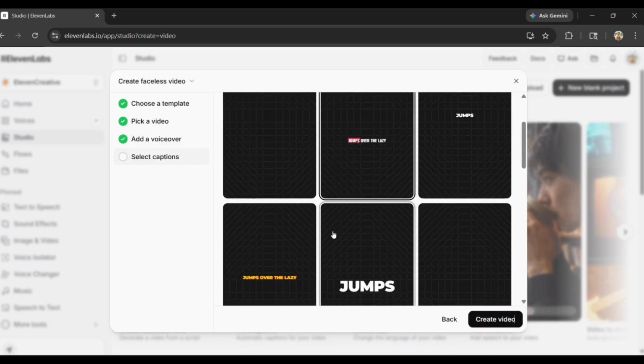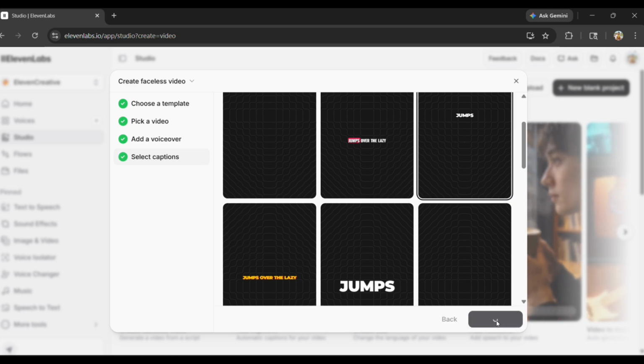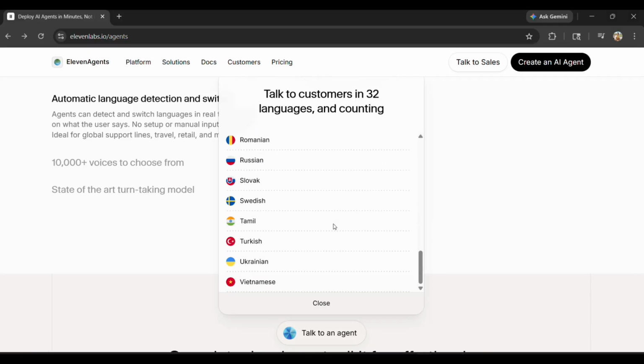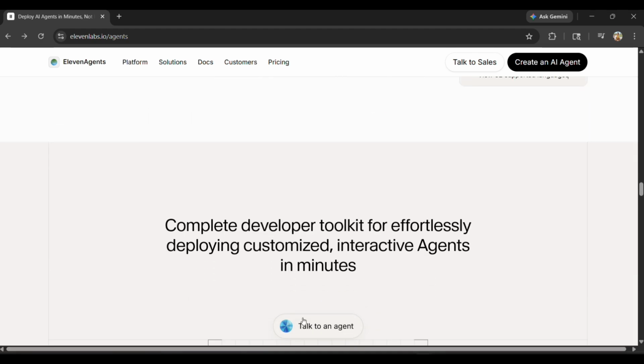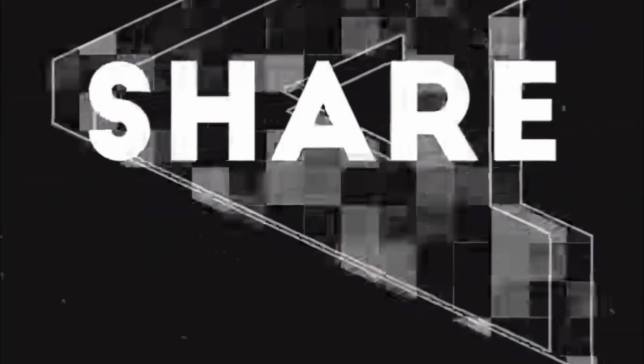Finally, download your dubbed video and you're ready to upload it to platforms like YouTube, reaching a completely new audience. One quick tip: always review the final output before publishing, because sometimes small adjustments can make a big difference in quality. And that's it. That's how you use ElevenLabs Dubbing Studio step by step.